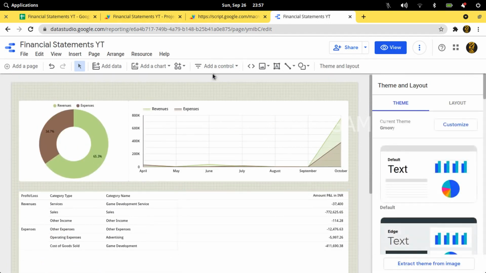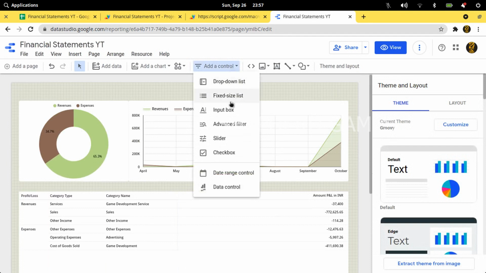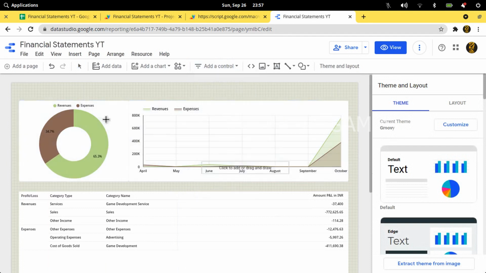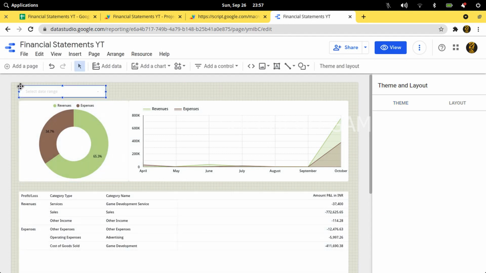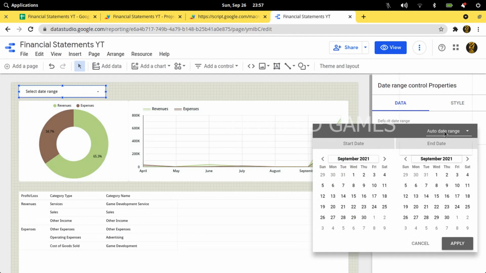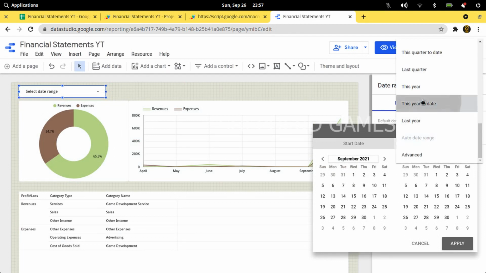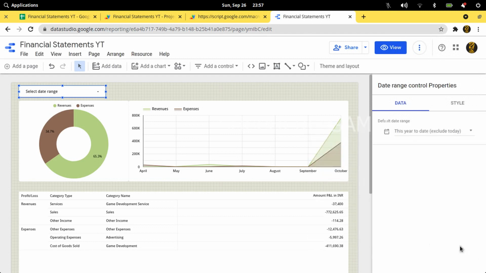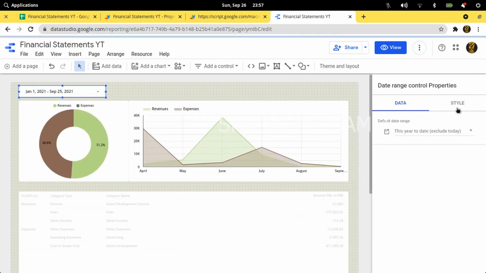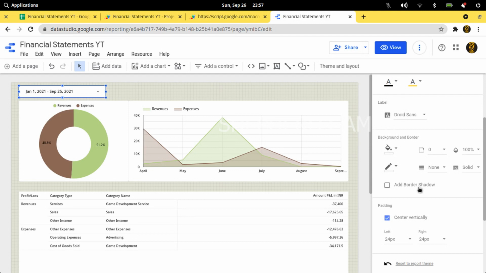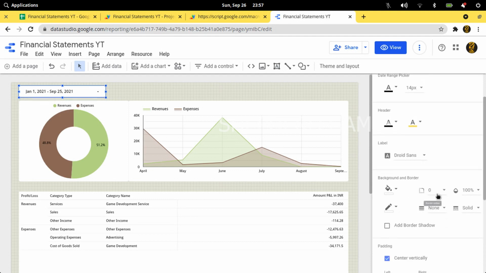Okay, so let's add a control which is nothing but a filter. I would like to add a date control. So I want to fix the date to this year. So apply, and in styling I'll remove the box shadow, and I'll add the border to 5.